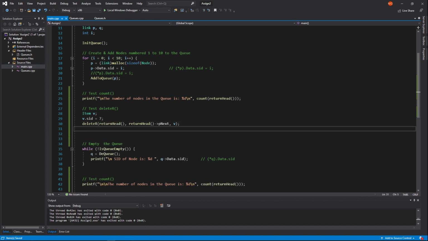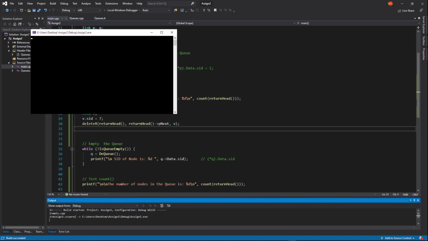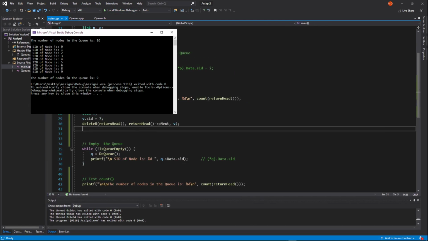Control S. Now we've deleted it, so let's take a look at the queue. Control S. Let's run it and see if 7 is missing from when we empty the queue. 2, 3, 4, 5, 6. 7 is missing. 8 is there, and now it goes to 0. Yeah, because we count the number of nodes first, right?